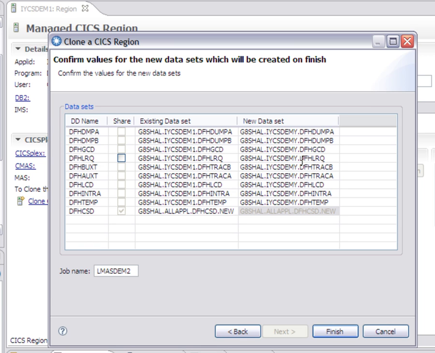Some CICS datasets can be shared. For example, this DFHLRQ dataset, I could potentially have shared that dataset. So I can tick the dialog box to say I actually want to share my LRQ dataset between the two CICS systems, and the new dataset name is grayed out. In this case, I'm not going to actually share it, so I'll unclick the box. But some datasets can't be shared, so the share option is not available. So for example, I can't share my DFHLCD dataset, so I'm not given the option to share it.